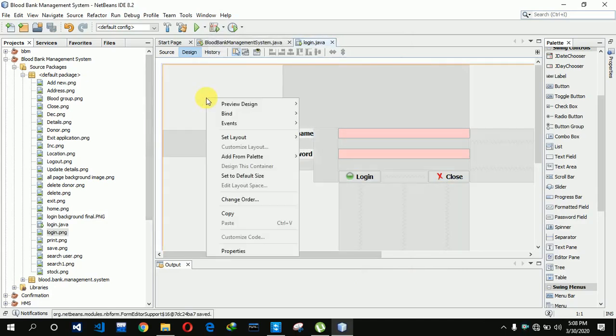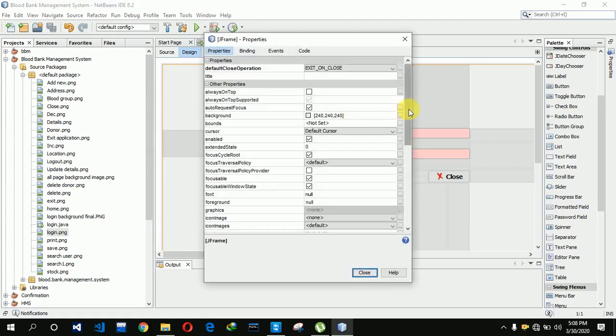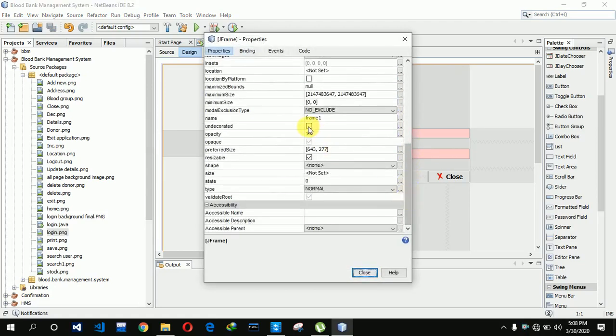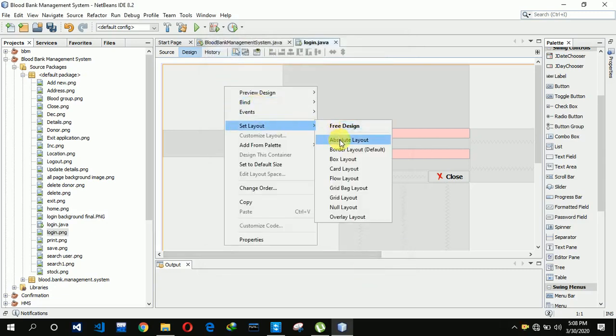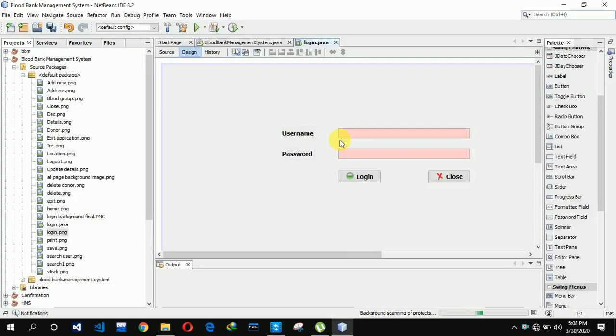Now we have to first remove this min, max and close button from our JFrame. So for that, just click here, undecorated, and close it. Now we have to change this layout to the absolute layout so that we can insert an image in the background of this form. So now we are inserting a label here.